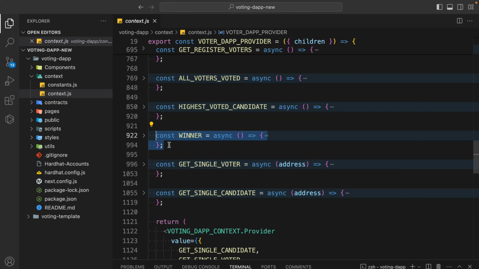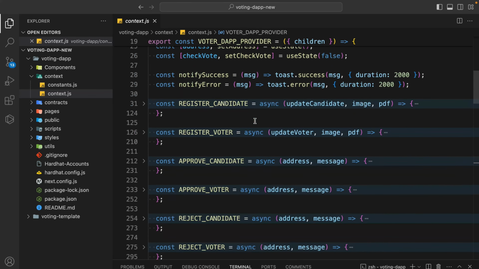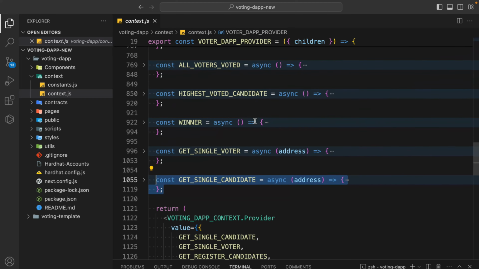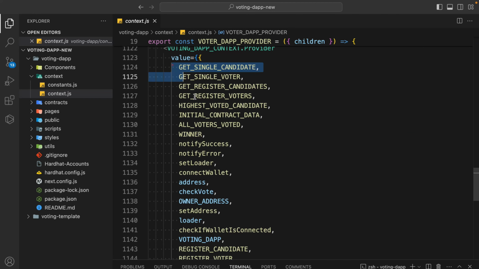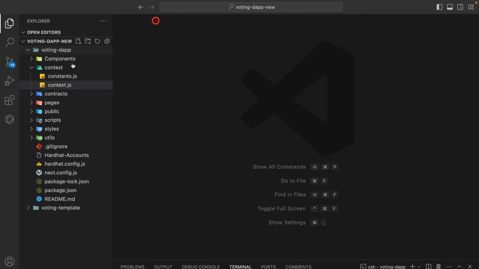Then we have the winner. Once the election is over, this function will be called, and we can get the winner. Then we have these two functions called get single voter and get single candidate, in which you can pass the address of the candidate or the voter, and read all the documents which they have uploaded. So this is the entire set of functions we have built in our context management, and all the functions and variables are exported here, so we can utilize them in our application. So this is our context management. I'm going to simply close this down.